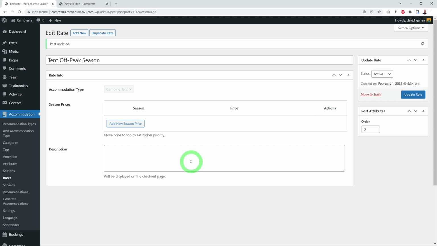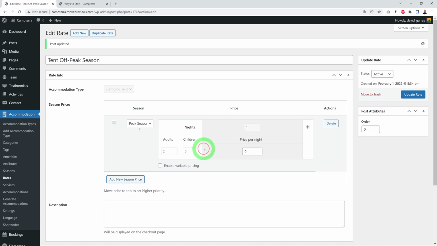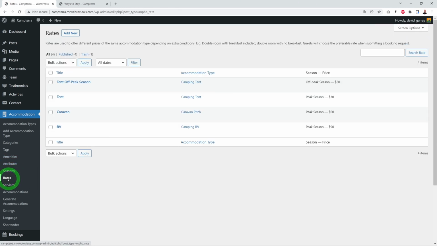You can add the new season price. Okay, so let's click on this here. And as you can see, this is off-peak season. And then we can add the price per night. Normally in peak season, I noticed it was $30, so let's put this one at 20. Okay, update. And now let's go back to our rates. And as you can see for the tent, we have a peak season price of $30 and an off-peak season price of $20.